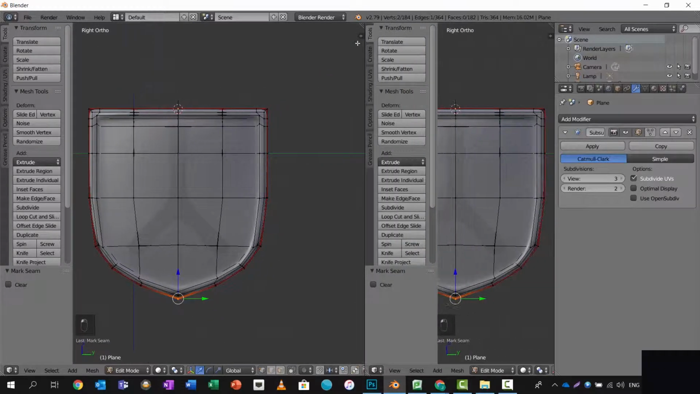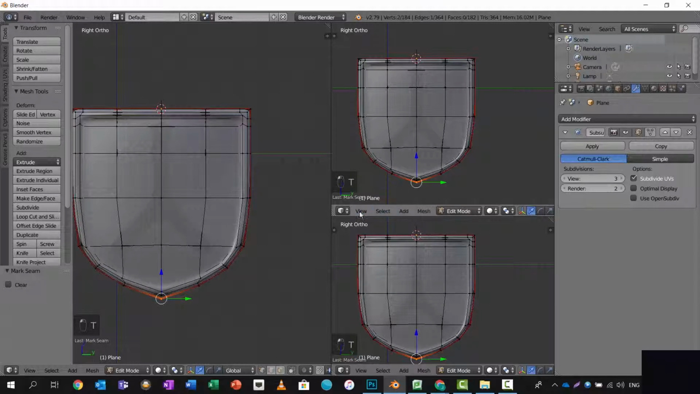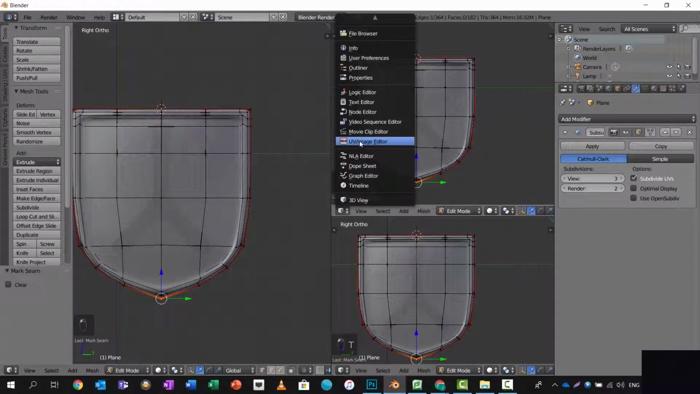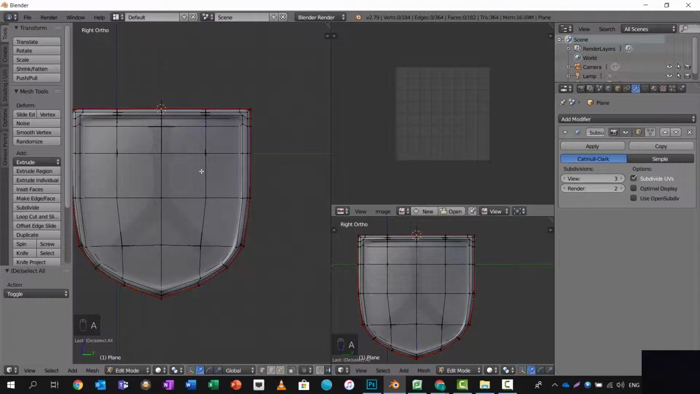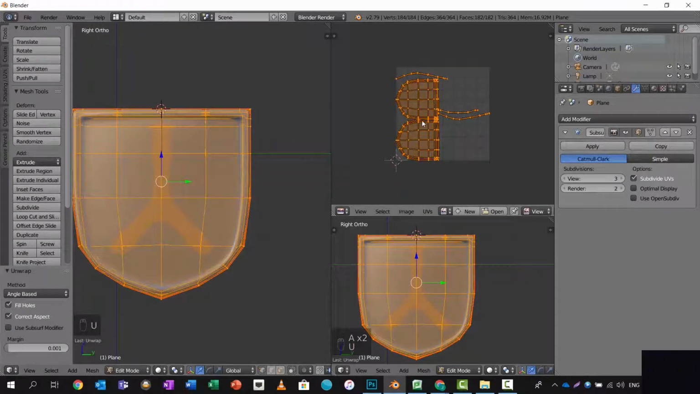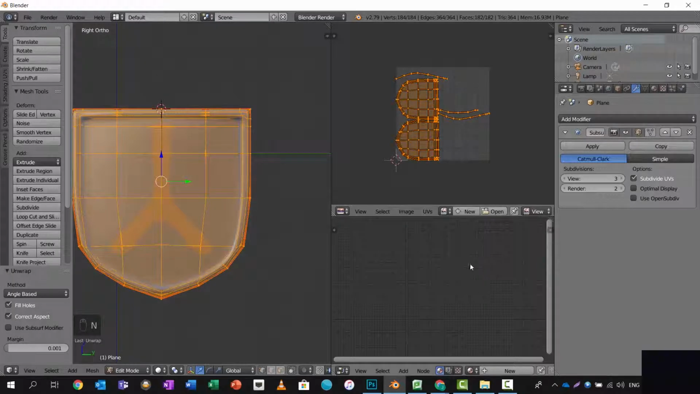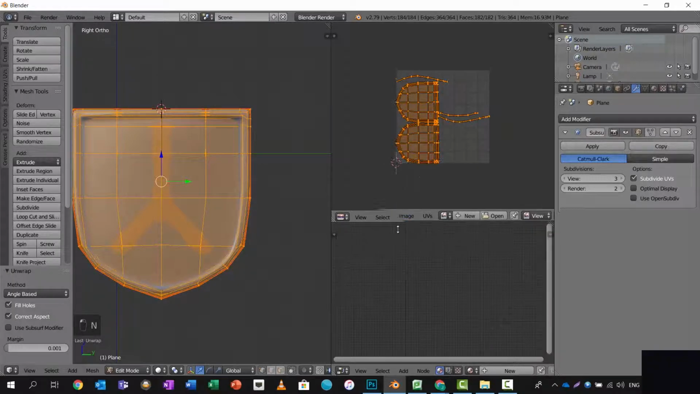I'm going to pull out 2 new windows, push T to get rid of that menu, pull down. Going to make this one the UV image editor, and I'm going to highlight over the top of that and push U and choose unwrap. So these are the pieces of my shield. This will also be the node editor. That's a little bit later. Push N to get rid of that region.